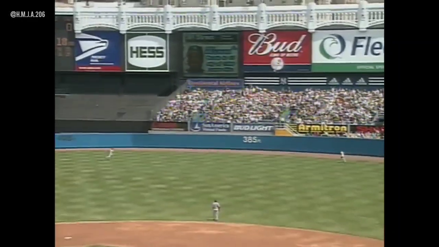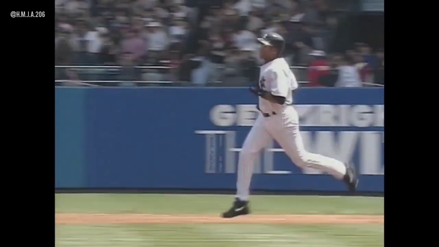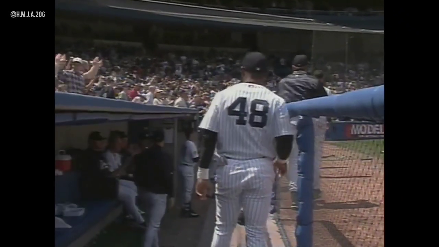Bernie gets into one to deep right field. Back goes everybody, and it's gone. Home runs in consecutive games for Bernie Williams.